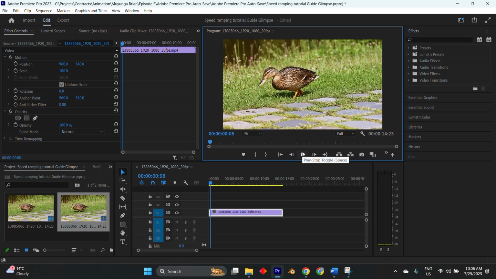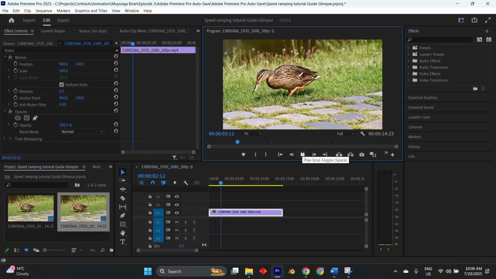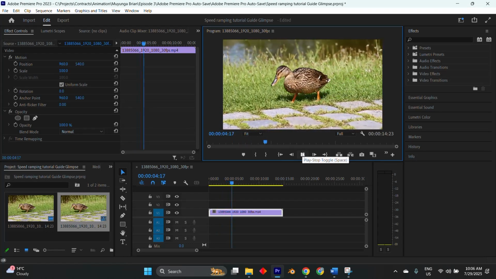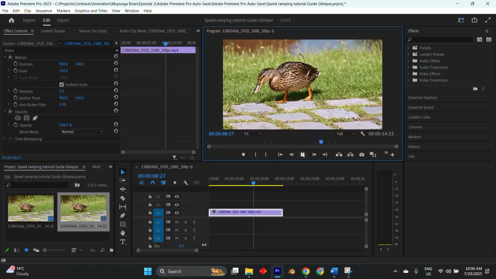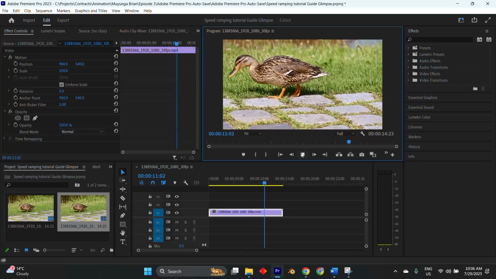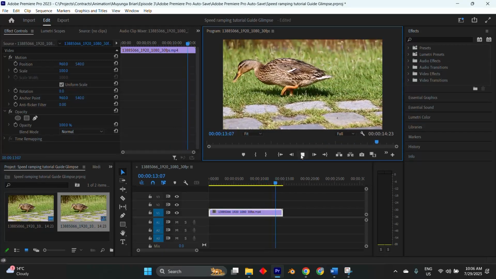This is crucial for smoothness. If you shot at a higher frame rate like 60 frames per second or 120 fps than your sequence, e.g. 24 fps or 30 fps, interpret your footage first for silky, smooth slow motion.